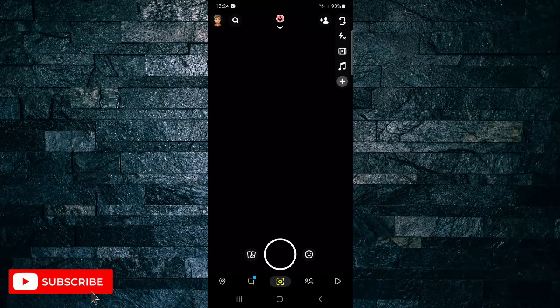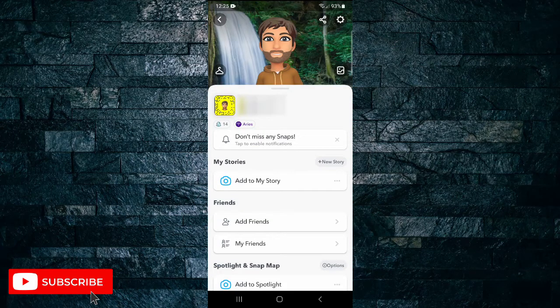Okay, so straight into it. First, of course, open up the Snapchat app on your mobile device. Then head over to your profile by tapping on your profile icon in the top left-hand corner. Once you're in your profile, tap on the settings button in the top right-hand corner.